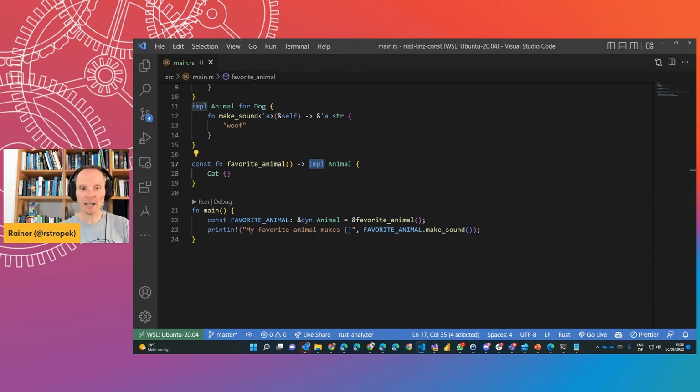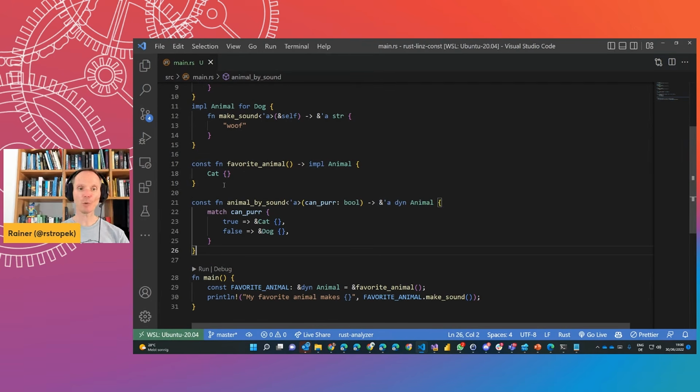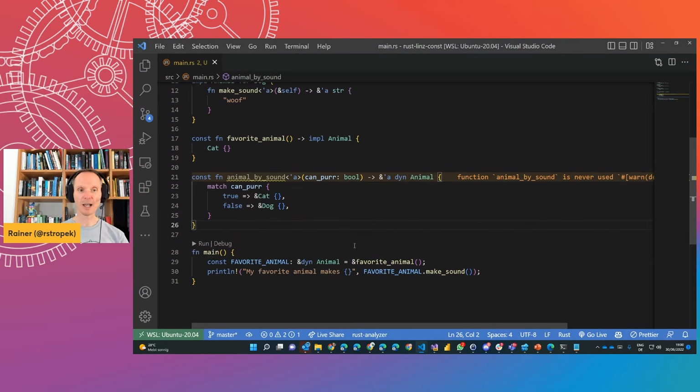Just like returning an impl, we can also do dynamic dispatching with something like that. In this case, I am implementing a method which is called animal_by_sound. I specify a Boolean value saying whether the animal has to be able to purr. If this is true, this has to be a cat. Otherwise, this has to be a dog. This is just for demo purposes.